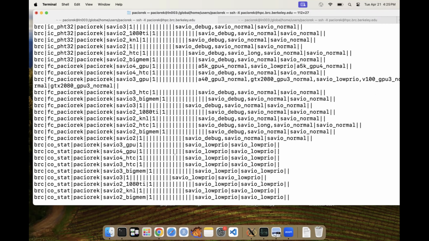Most of you will just see access under a faculty computing allowance, something like FC and then the name of the faculty member that you're working with, or the name of a condo, which is when a faculty member has purchased nodes on Savio that people in the group will have priority access to. And those will generally start with CO and then the name of the project or the group.